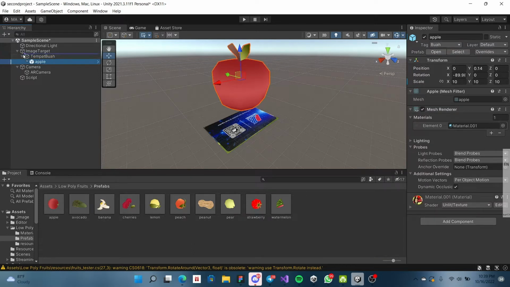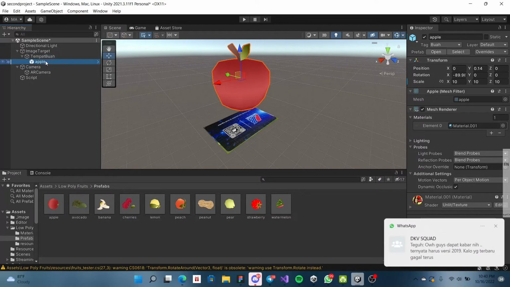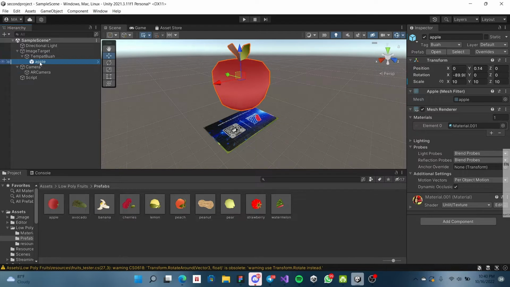Before, you can see the apple is out, in the out area, and now you can drop this apple from out to the tempat buah. You can click this apple.